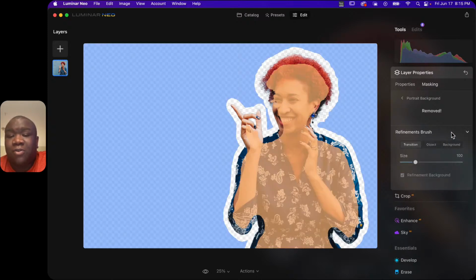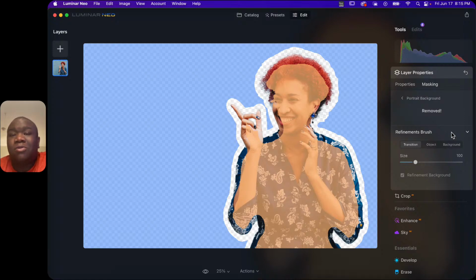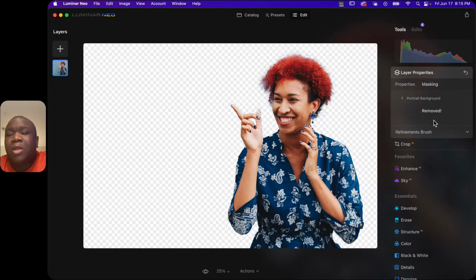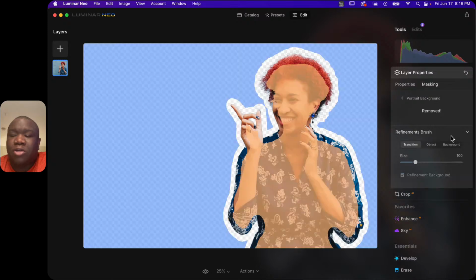But I will give you the fair warning. You should probably only use this on backgrounds where the separation of subject to background is very prominent. Otherwise, you're going to have issues. Now, let me go back here real quick. So we'll click remove. All right. So if you say, you know what, I want to make edits to my mask for this background removal, if you click on refinements brush, it's going to bring you to an option here.